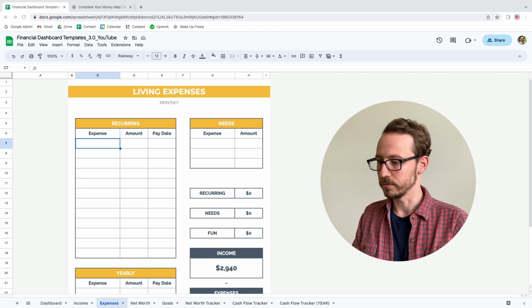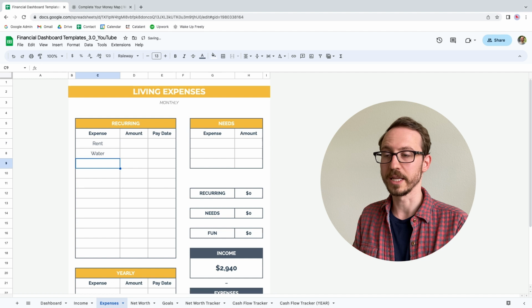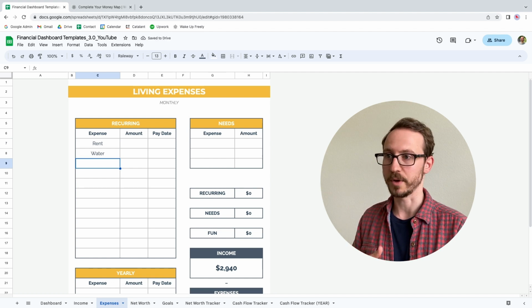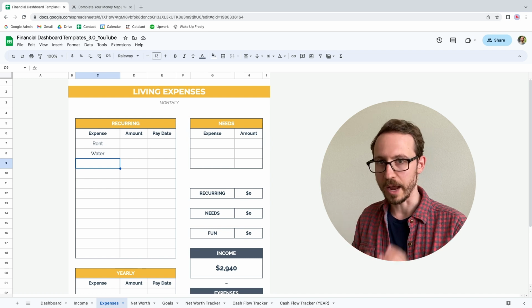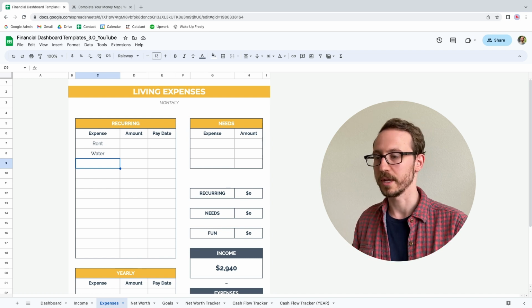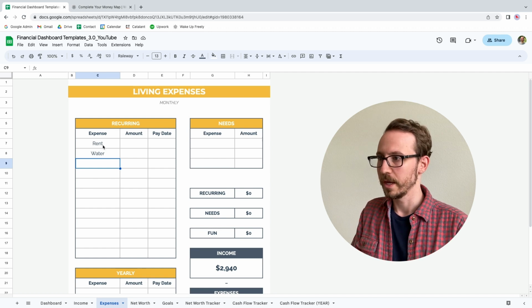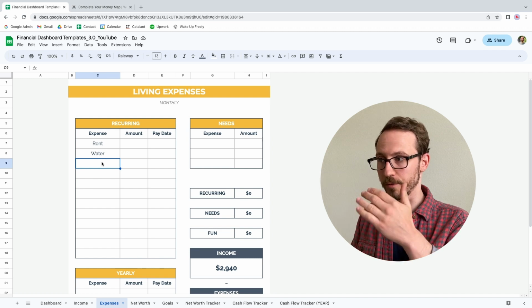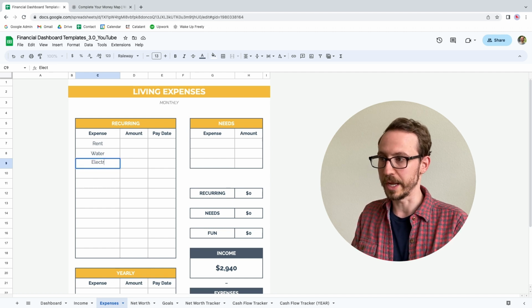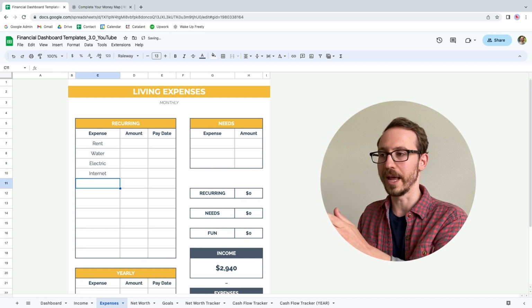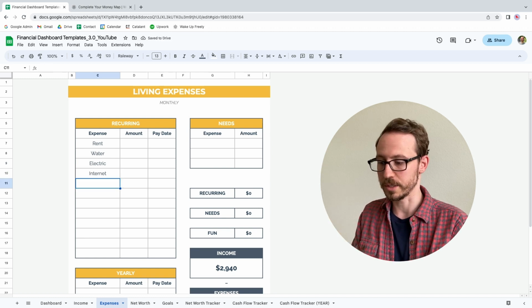Rent. Type in here, rent, all of your utilities, subscriptions like Netflix, Spotify, gym membership. Again, everything that you pay for on a consistent basis in the same amount comes out of your bank account, generally speaking, automatically. I recommend, if this is your first time going through this, just brain dumping all of your recurring expenses before you even go and enter the amount or the pay date, just to get a head start and make it really easy for yourself.